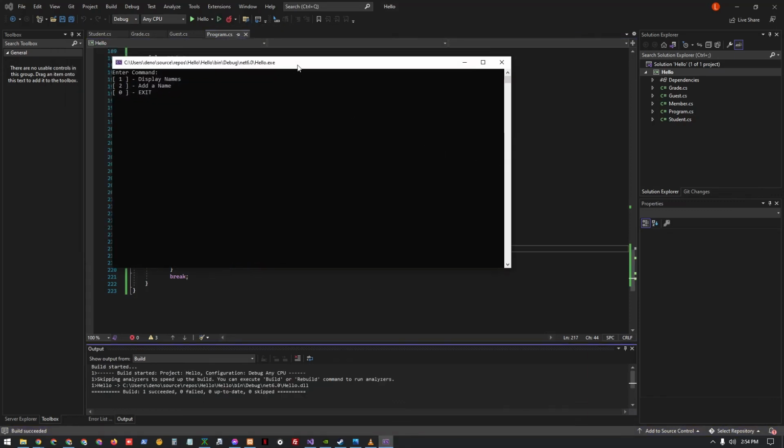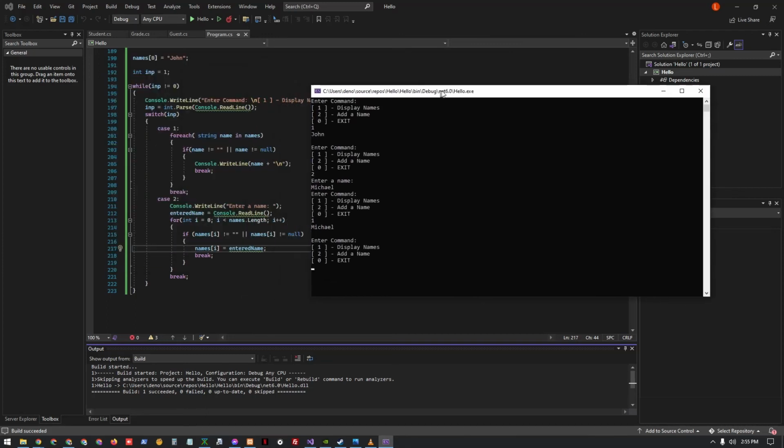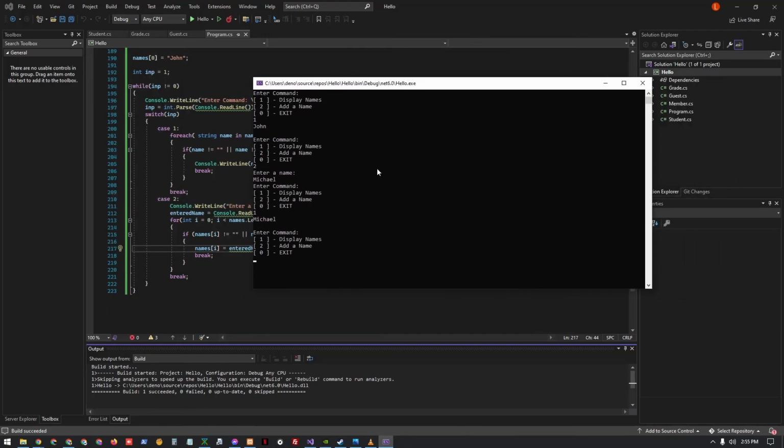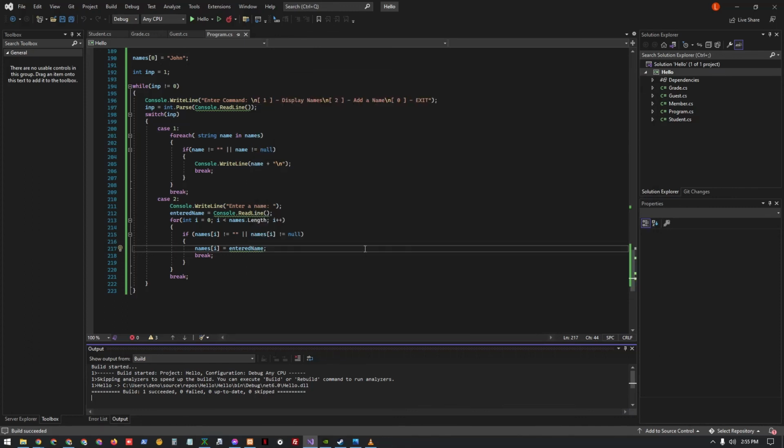So first, let's display our element. So John is there, and let's enter the command to add a name. So let's say, so enter the name. So Michael, and let's display the names. Let's see if it's there. And so it seems that the first element has been overwritten. So let's try to check our code here.